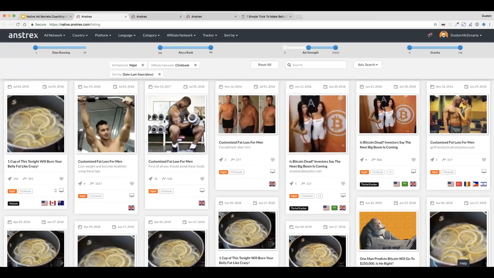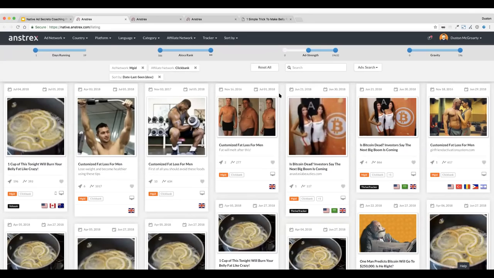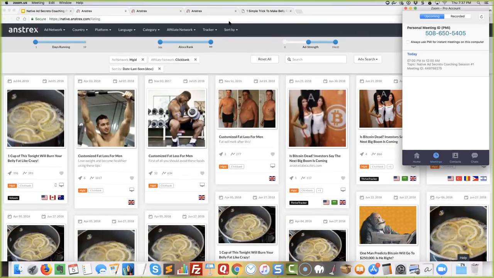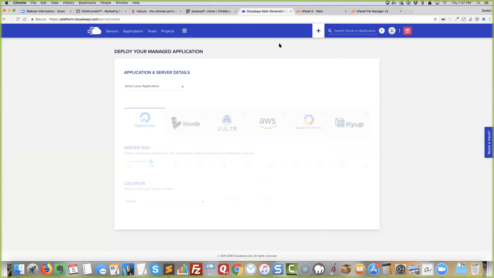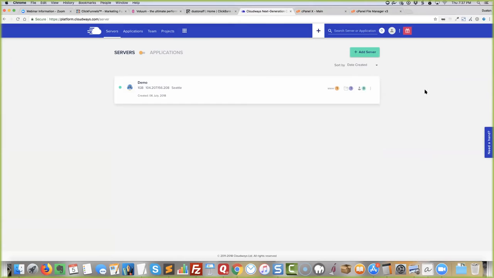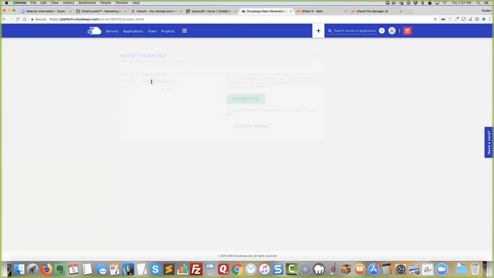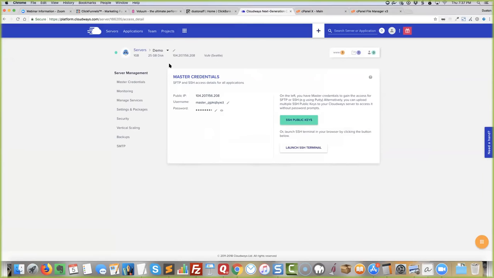All right, let's go back to Cloudways here and take a look at how that one's coming along. All right, so this one is set up now. The demo is set up, so I'm going to click inside here. So this is basically where you get your information for your FTP. So from here, I use FileZilla.